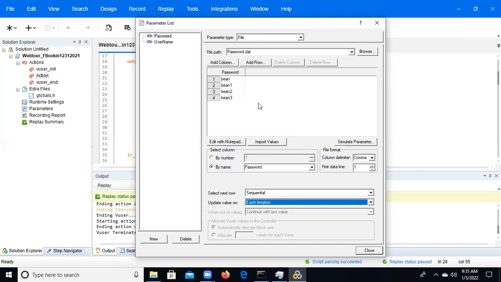So here, username depends on the password. Is it right? Correct. Username depends on the password, and the password also depends on the username. So here we have one more option, same line as username. We need to select same line as username.